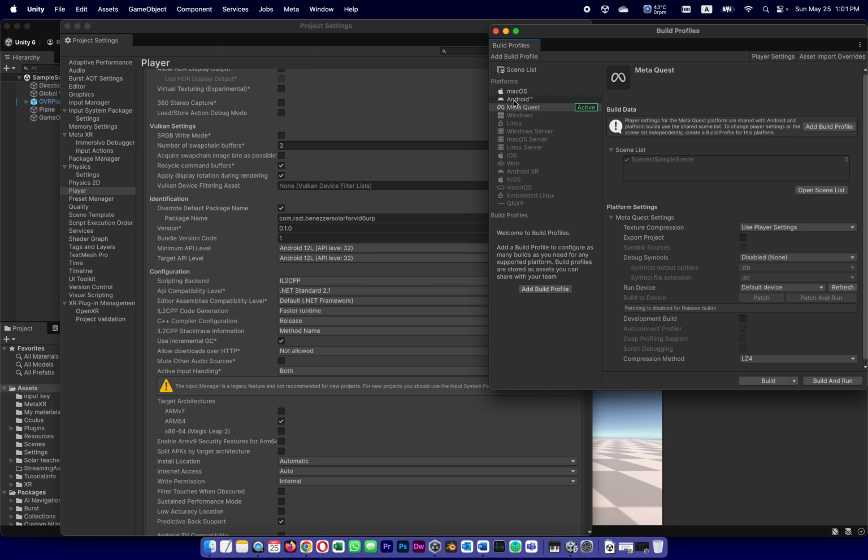Honestly, we can still build on Android. I tried both and there's no difference. Meta Quest is Android. But if it's not active, then you select Meta Quest and there's going to be a button for switching platforms. It takes a second. It switches platforms. For right now, there's nothing else to change here.